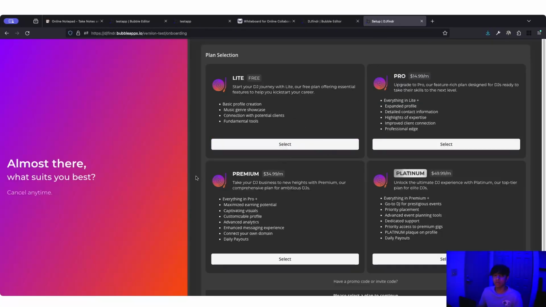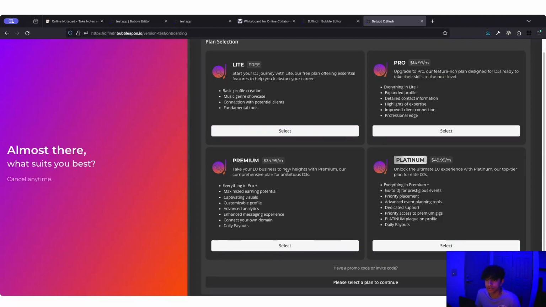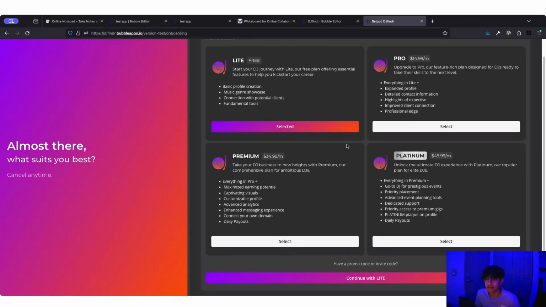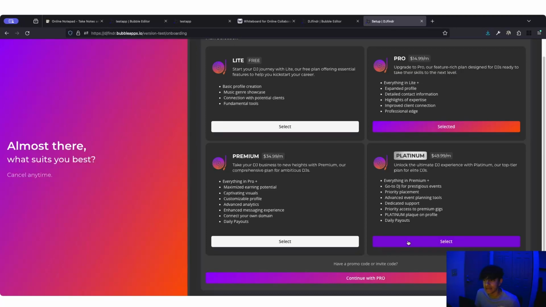But basically how it works within plan selection is the user would be able to select the plan. You can see when it says select, it changes to selected, adds a nice little icon. And then I've had some conditionals here that kind of change this to now let you continue. And it also says the plan's name.